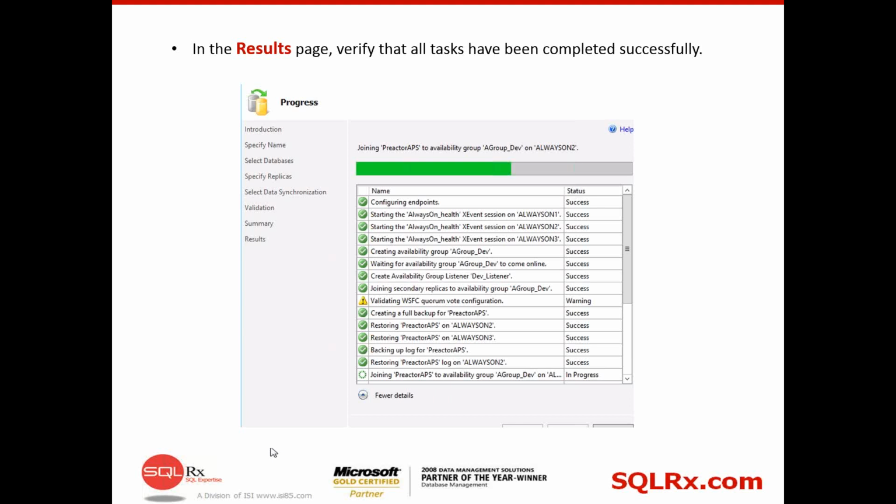Now, when it gets through, you want to verify that all your tasks have been completed successfully. I have gotten a warning on mine just because I did not set up a quorum when I created my failover cluster, and that's fine. It will not cause the installation to fail. So this was the last step of the wizard, and considering that all the tasks completed successfully, at this point we're finished. So we can take a look in Management Studio and see what it all looks like.